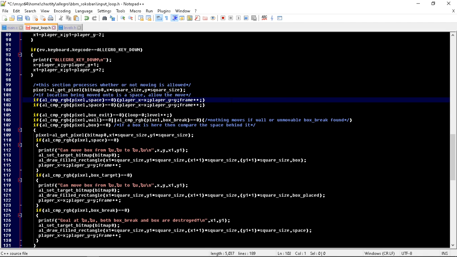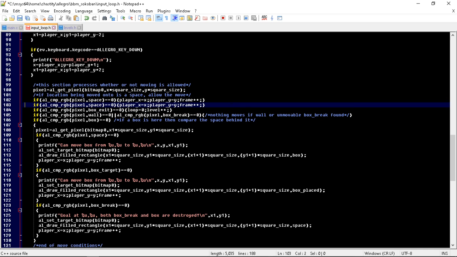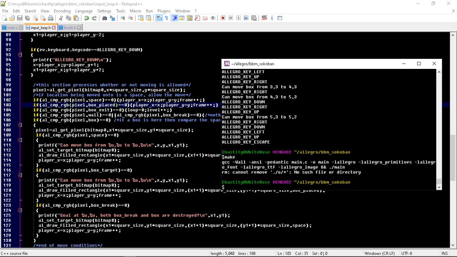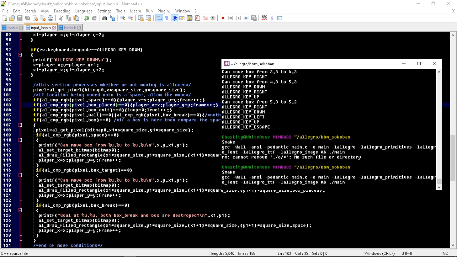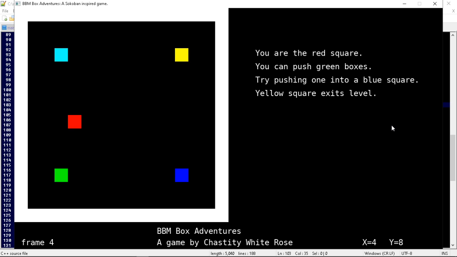But what we're going to do here is, if the player is moving onto a location that is box placed, which is magenta, so box placed is magenta, it will then allow the player to move there. Okay, see, I'm recompiling and rerunning the code each time I make a small change. This is how real programming works. When I spend hours programming, this is what I am actually doing.